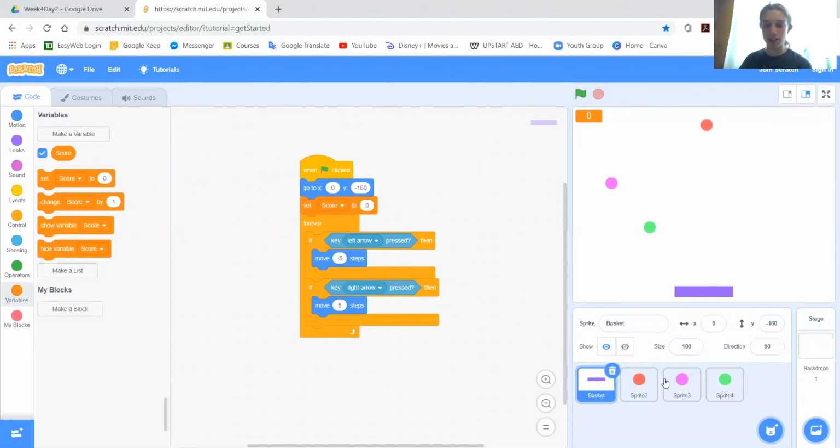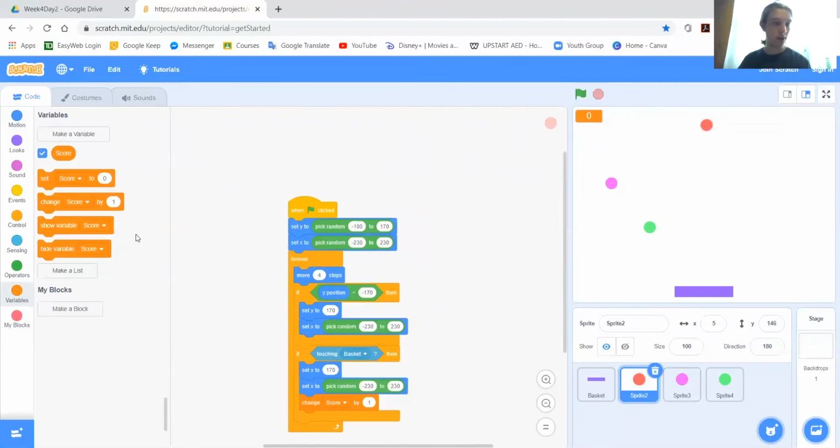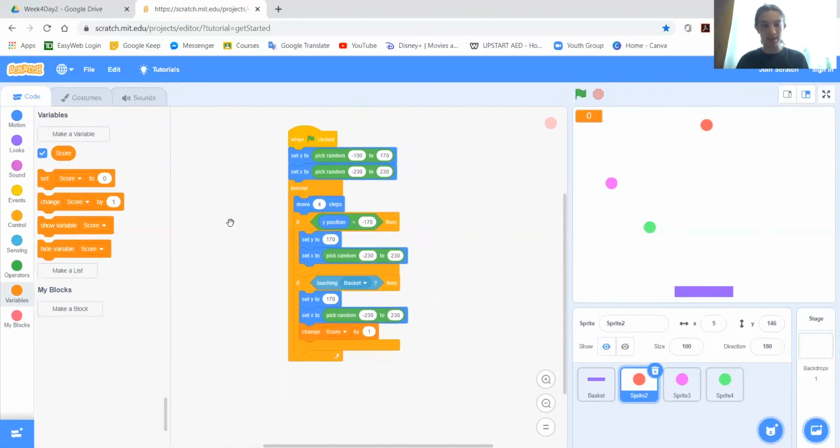Now the next part is the collision. So we don't need to do anything with the basket because we're fine with that, just moving. With the sprites, we're going to click on these, and we're just going to make it so that the score will increase when they collide with this. So as you can see, we already have a random location at which they start, which is good. And we have this if.